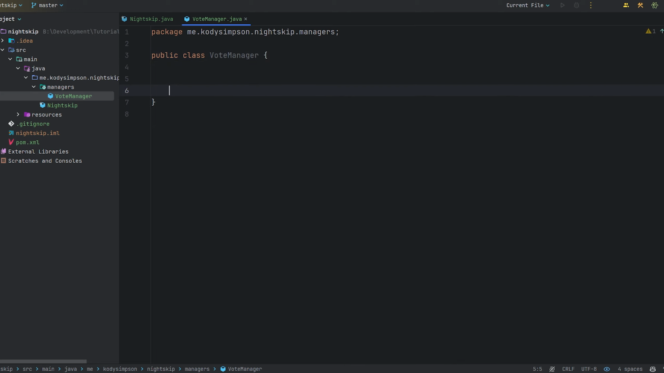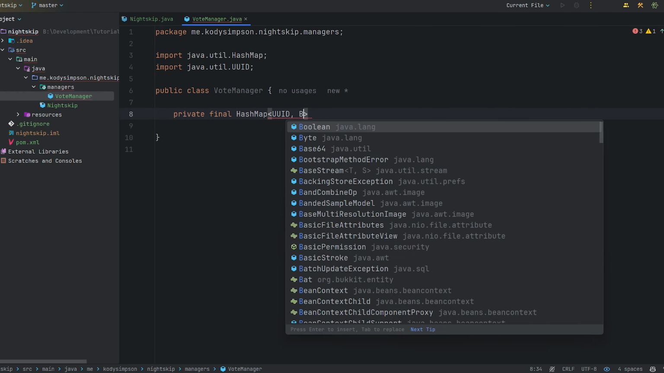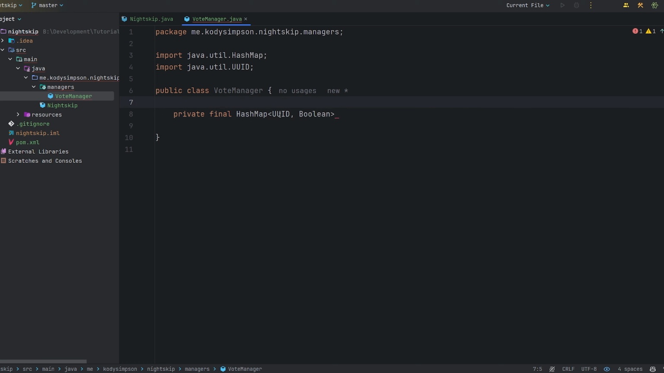So first we'll need a way of storing the current votes that have been made. So we'll do private final HashMap, and we'll do a UUID, and then we'll also do a Boolean. So this will be whether the person identified by the UUID voted yes or no to skip the night or not, okay? So we could do votes is equal to new HashMap like that. So now every time someone votes, of course, we'll add them to this HashMap.